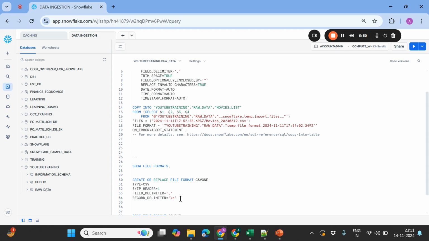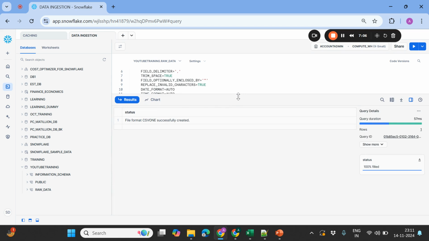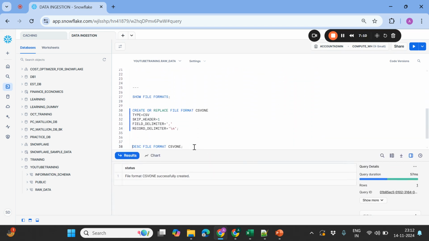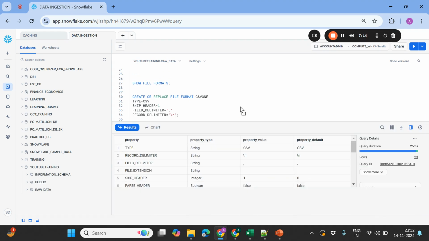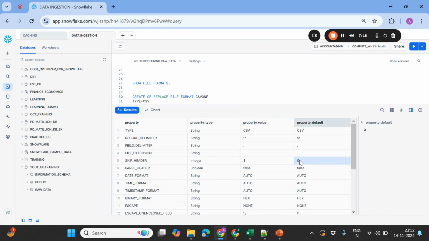Now after this, we will be using some other parameters, but before that, I want to show you some errors. So I'm going to create this one. The file format CSV1 was successfully created, and I'm going to run this describe command one more time so that you can see what is the value provided by you and what got updated. You see, this is provided by you and this is the default parameter, which is fine.